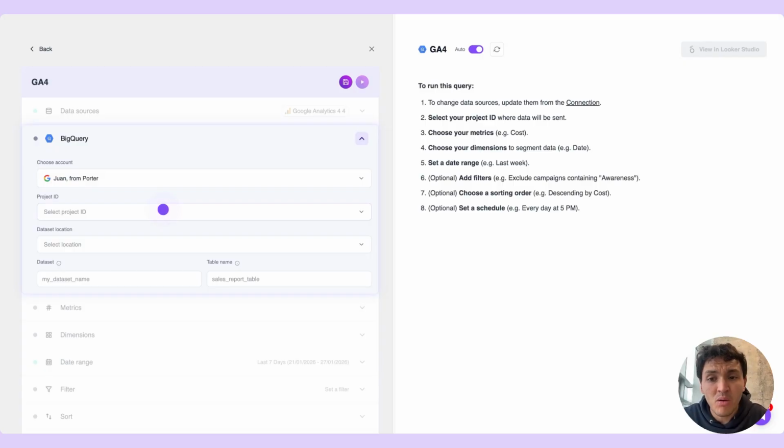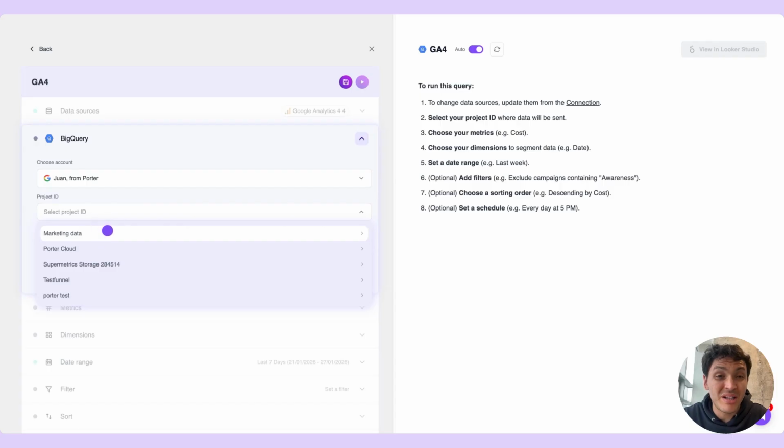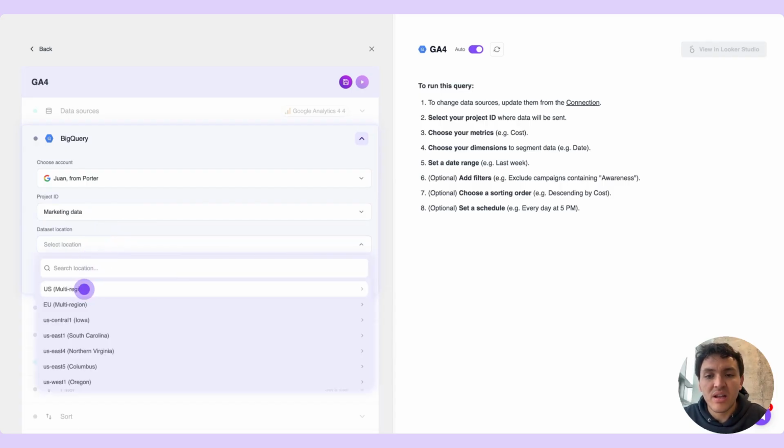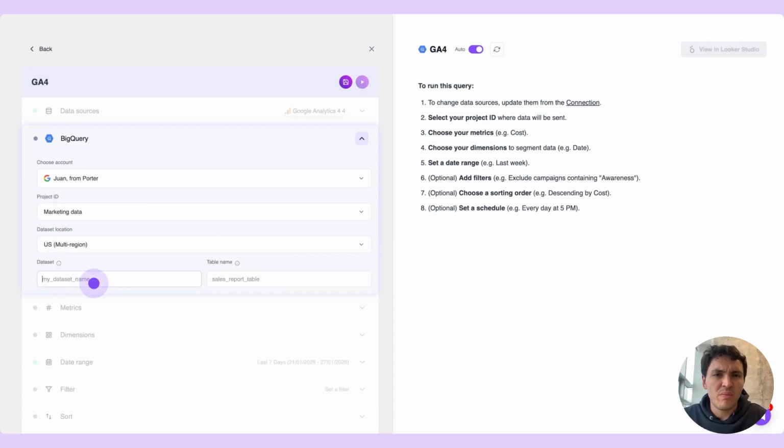So in my case, I am connecting my project. I have created a project that is called marketing data, and I will select a server location. Generally, I use multi-region to make it agnostic, but if you have any particular compliance requirement, I recommend you pay attention to what location you want to store your data.